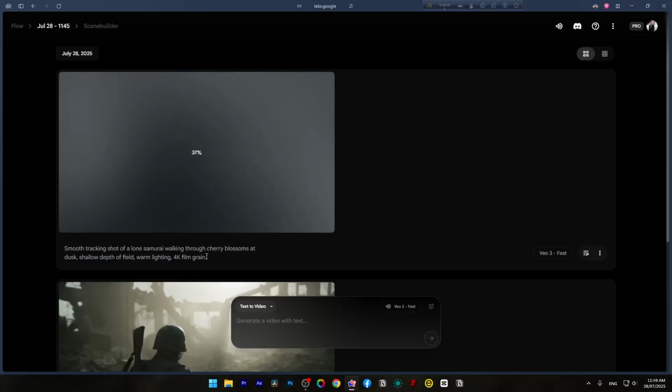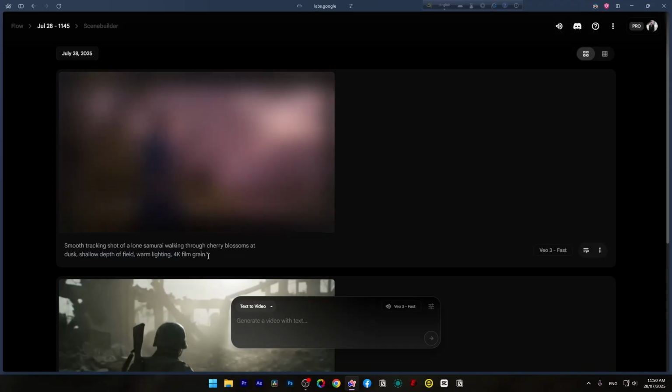Like as you can see, the tracking shot will be smooth. I have already mentioned that. It will be a lone samurai and he is walking through the cherry blossom at dusk. I have also mentioned the weather. I have also mentioned the time. Shallow depth of field. Also the depth of field. Lighting is very important for video. Warm lighting. Lighting will be a little bit warm. And the last one which I have mentioned is 4K film grain, which is a subtle cinematic effect, but it changes the mood, it changes the vibe totally.